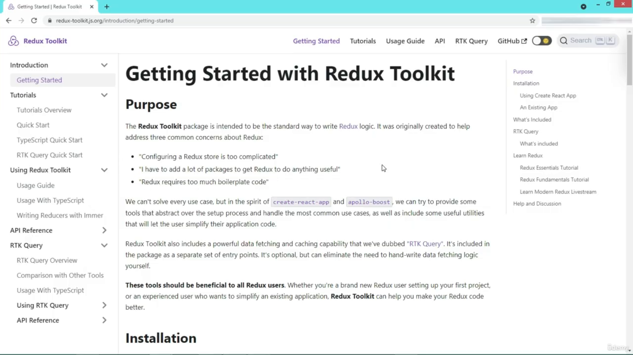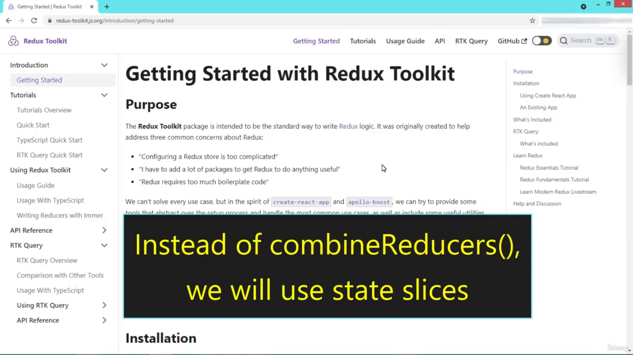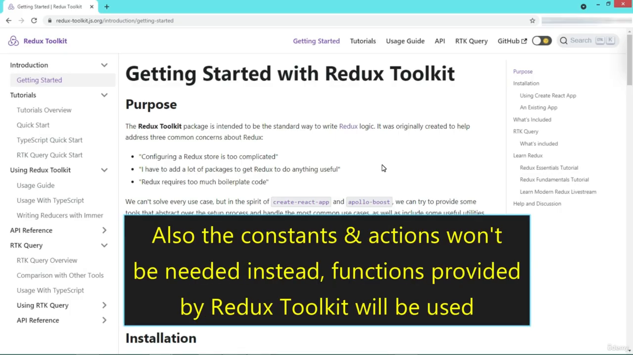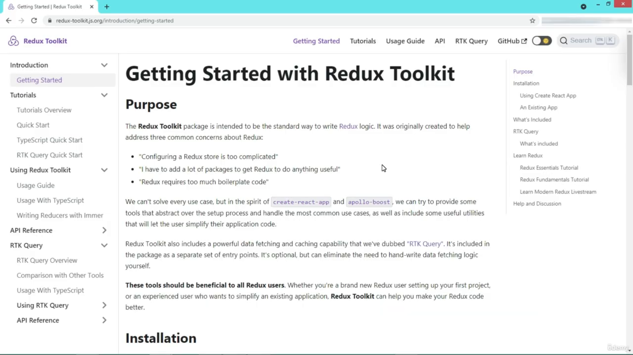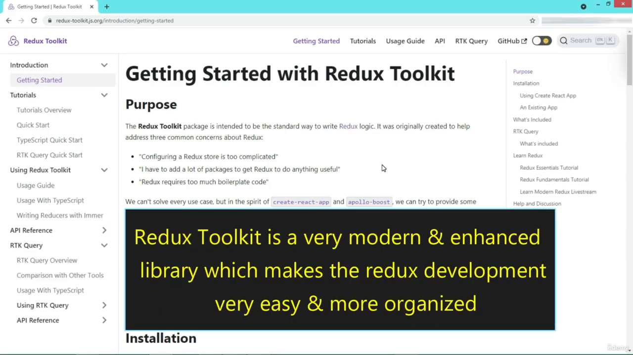With the help of Redux Toolkit, you really simplify the overall Redux configuration. For example, the combined reducers we used, that is not needed. Instead of that, we will have the state slices, or even the constants and the actions we defined. That also won't be needed because Redux Toolkit will provide you functions which are directly called when you dispatch those functions. As we move ahead, you will get a better idea. In short, I can summarize that Redux Toolkit is a very modern and enhanced library which can make Redux development very easy and more organized.